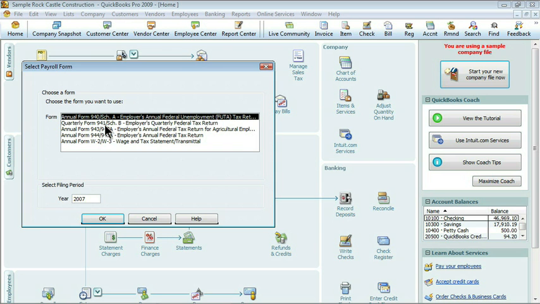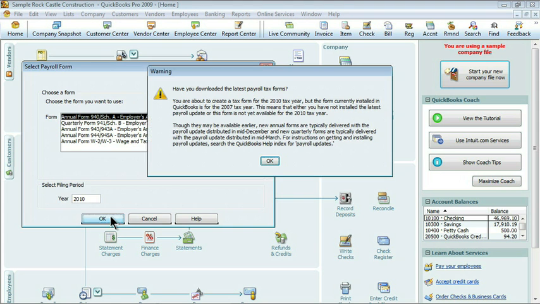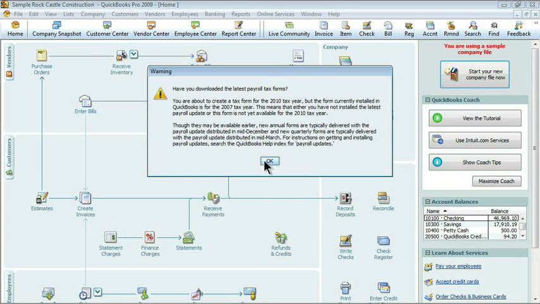Let's go ahead and select the 940 just as an example. And we'll put in a year. Let's put in 2010. And then we click OK. It's always going to remind us about downloading the latest payroll forms to make sure that we're up to date with everything, because they do change quite a bit and very often.